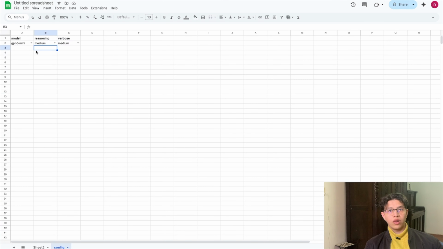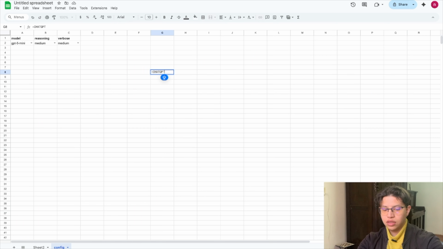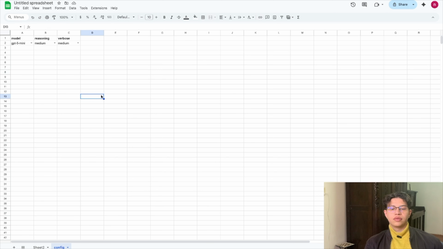So this is what we will have in the spreadsheet, right? We can also change the model. We have three options: ChatGPT-5, Mini, and Nano. For the reasoning that I was mentioning, we have four options, and then the verbosity, right? Once you select these, you can call the model, as I explained, using a formula like this, right? ChatGPT-5, and then you can just pass whatever you want there. This is without any add-ons or anything like that, purely using code, okay?